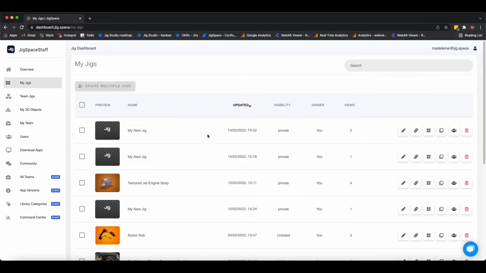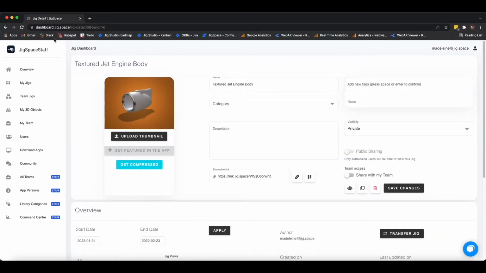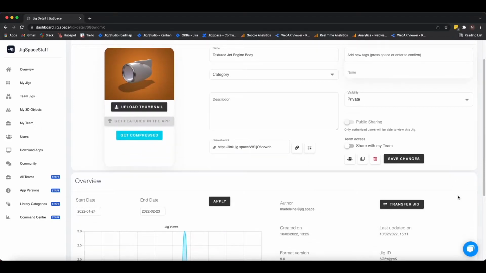And then by clicking on one of the thumbnails of your jigs, you also have the ability here to share that specific jig with your team, make it public. You can also make copies of jigs and transfer ownership so that certain team members can have private ownership of specific jigs. So all of this ability and functionality can be accessed via our dashboard. Now I will pass it over to Laura, who will begin this lesson in the JigSpace app in our Explore tab.